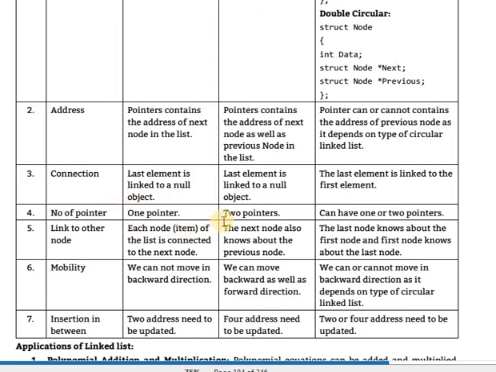Number of pointers: one pointer in a singly linked list, two pointers in a doubly linked list, and a circular list can have one or two pointers. Link to other node: each node of the list is connected to the next node. In a doubly linked list, the next node also knows about the previous node. In a circular linked list, the last node knows about the first node and the first node knows about the last node.